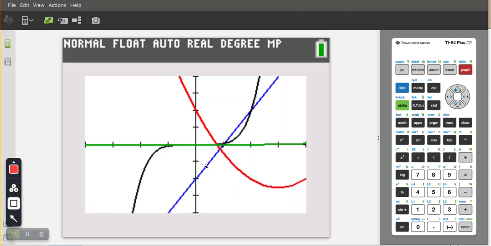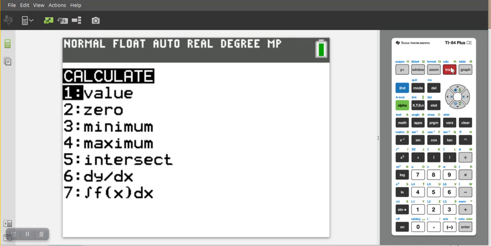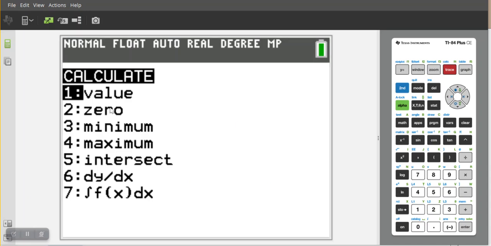In this tutorial, I'm going to show you how to evaluate a function from the graphing interface or find an x-intercept for a function from the graphing interface. So the way we're going to do this is we're going to use the calc menu, which we get by hitting second and then trace. That gets us our calc features. And if I do that, second trace, I'm going to be looking at options 1 and 2 here.